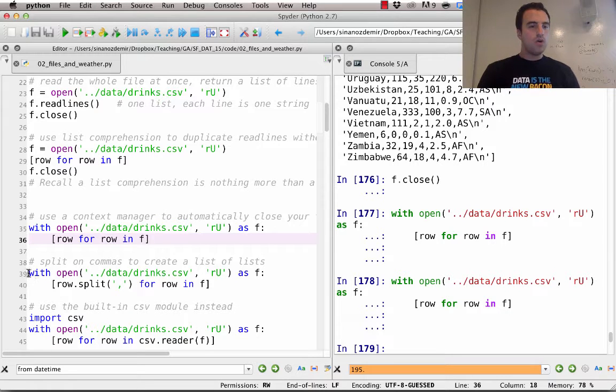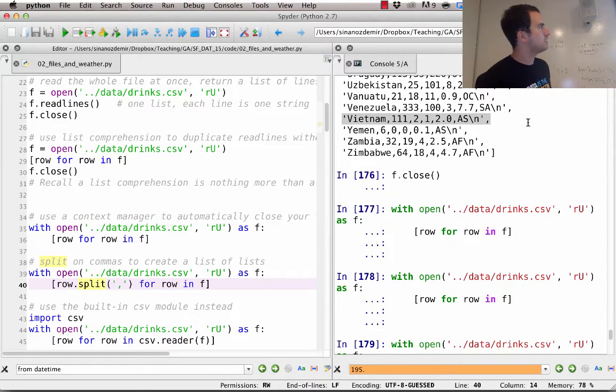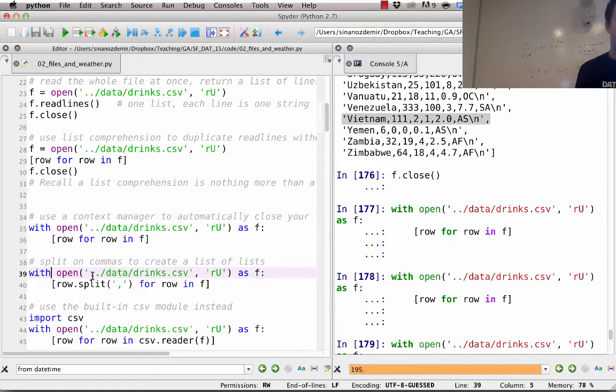Now, with open, we can also split. So remember, if you look at the list up above, each row is not a list, but it's a string. Each row is a string: country, comma, beer service, comma, wine, comma, spirit, comma, total liters, comma, continent. It's one single string. So in lines 39 and 40, it's iterating over each row and separating the string by comma, which is why, in a CSV, comma separated values, we know we can split it on comma, because commas were used to split the values.